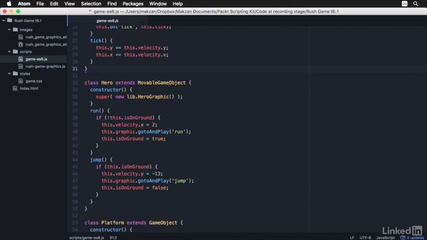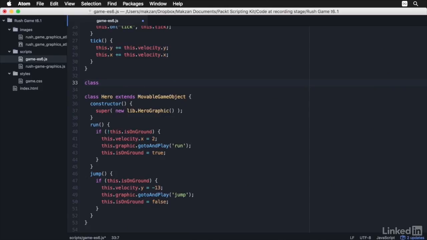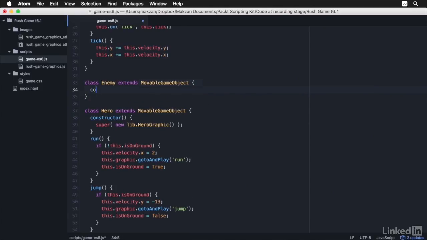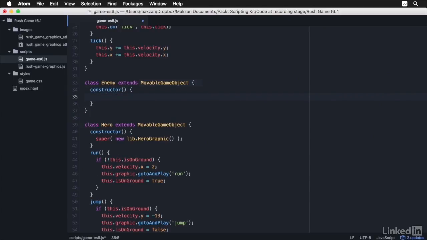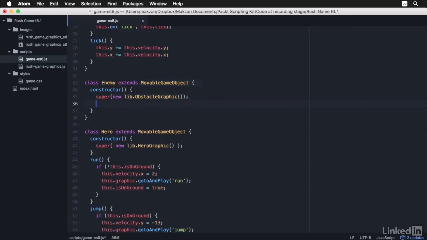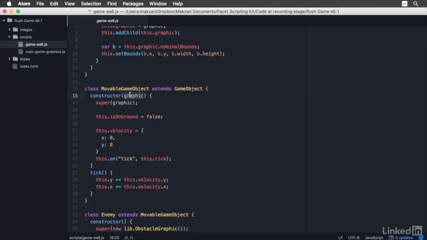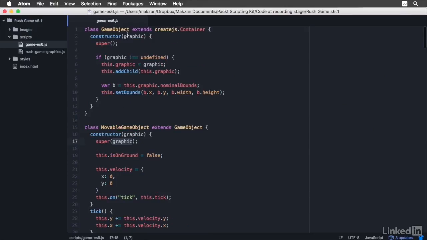The enemy is a moving game object. We are going to move them on the platform. We create a new class named enemy that extends movable game object. In the constructor, we call super with an instance of lib.obstacleGraphic as the parameter. If we take a look at the definition of the movable game object, it takes a graphic parameter, which is required by the game object, which in turn will display the graphic by adding it as a child of the display list.